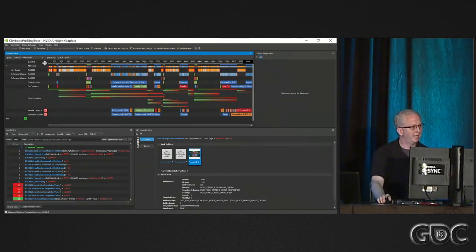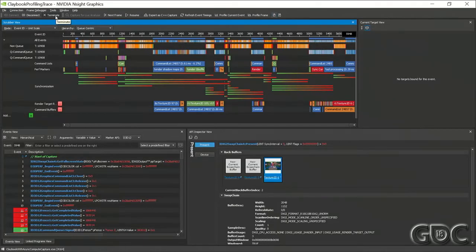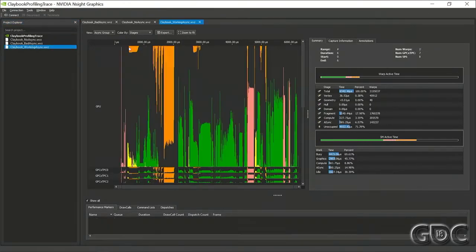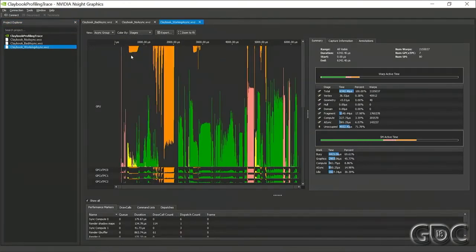So I went in there and I went ahead and removed all those. There we go. I went ahead and removed all those, and now I've got my working async. And you can see here that, great, so I've got some compute up here, and it's happening at the same time as this graphics. Some compute right here, and that's at the same time as this graphics right here.